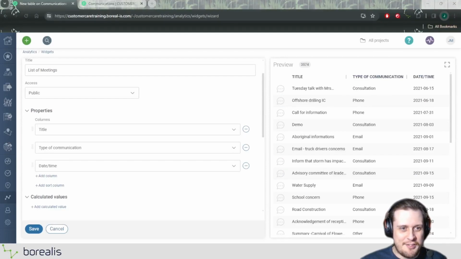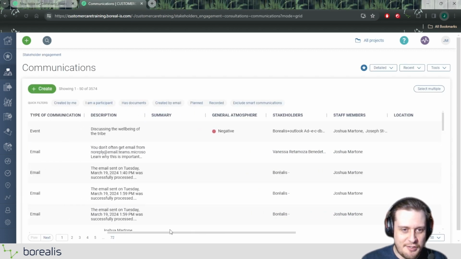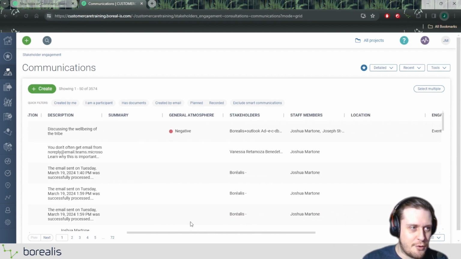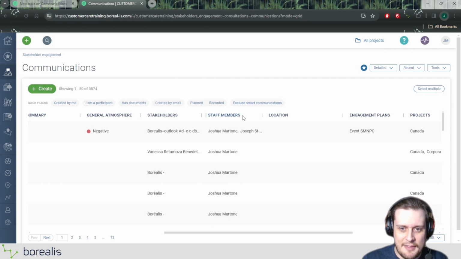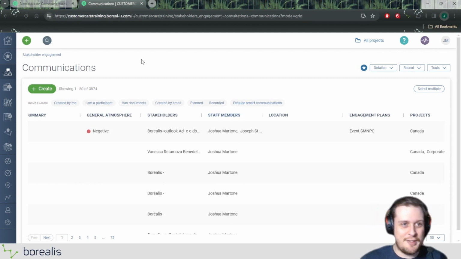Let's go through one more example. Maybe I want to add in the staff members or internal people that participated in these meetings or communications. What I can do is go over to the communications section again, and scroll through and maybe find the field that the staff members are stored in. Well, it's really easy. I think I found it here. It's in the staff members field. These are the internal participants, as we know, of our communication.